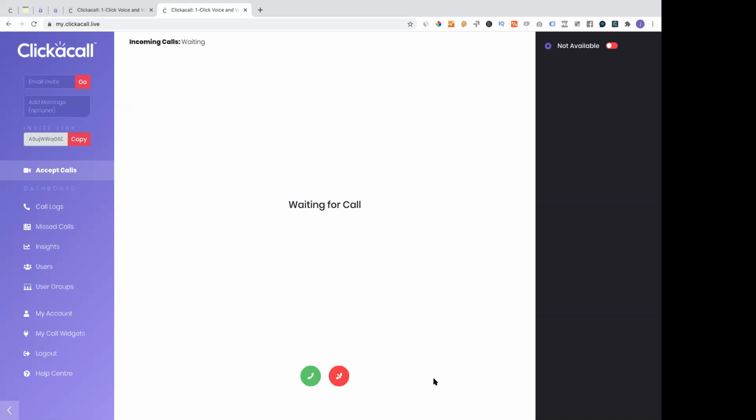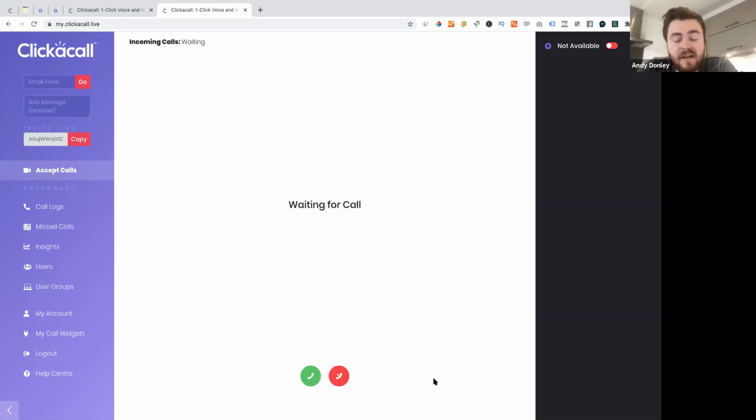Great. Does Clickacall work through a VPN? I haven't actually tried using Clickacall through a VPN. At a guess, I would say yes, it should work through a VPN. I can't see any reason why it wouldn't. Also, with the number of users that we've got and the fact we've had thousands of calls, I have never experienced that as a user issue either. So I would guess yes, it works fine through a VPN, but I'll have to confirm.